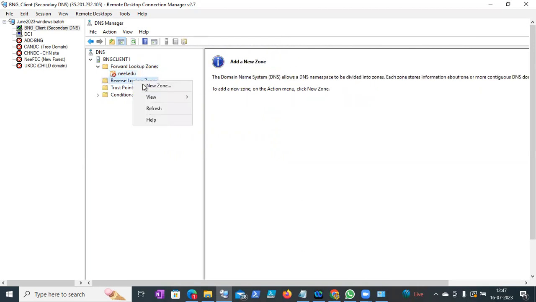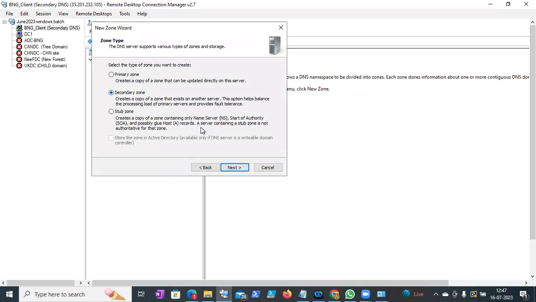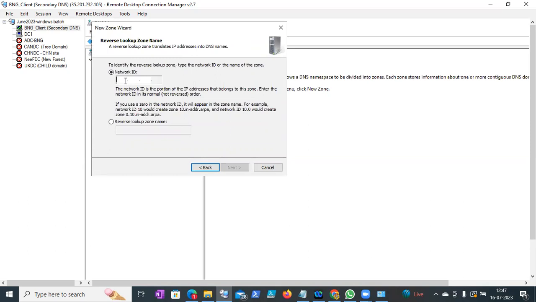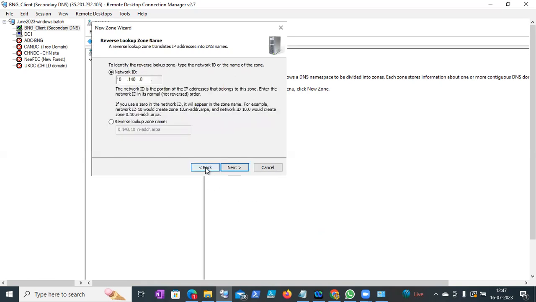Same thing. Right click here, new zone. Next, you're just giving the name. What zone do you require? The IP address would be 10.140.0. Yes, this should be reverse. Same zone you were creating: secondary zone, reverse lookup zone. Then it should end with 0.140.10, right?